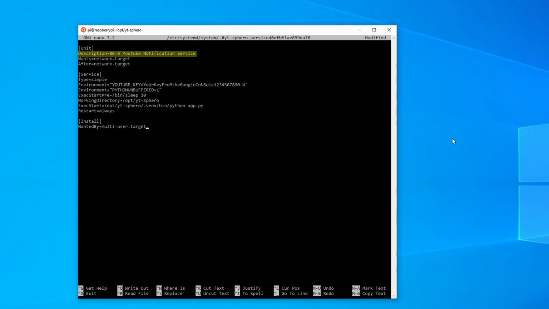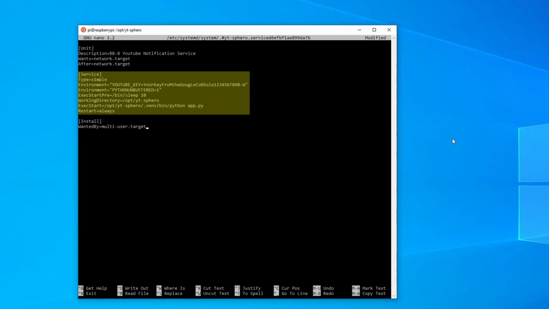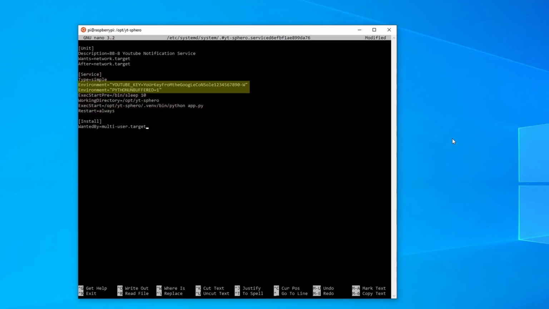At the top of the file we have a human-friendly description of the service and any other services that this one depends on. This middle section is the bulk of the configuration. We can set our environment variables, the working directory, and our commands. The ExecStartPre command will run first.